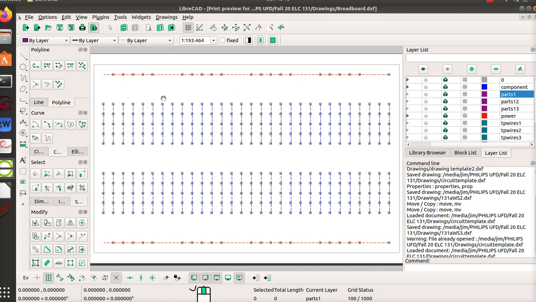Bigger circuit boards will have more squares. Some of them will have two lines. Some of them will have two sections like this. Depends on what you have, but they're all laid out pretty much like this. So once you get this pattern down and you realize what's going on, you're in good shape.